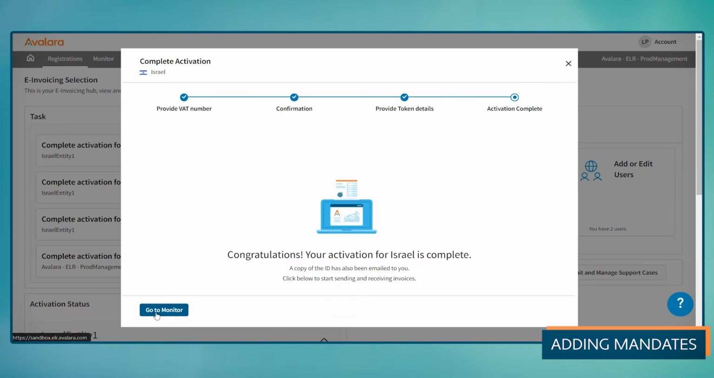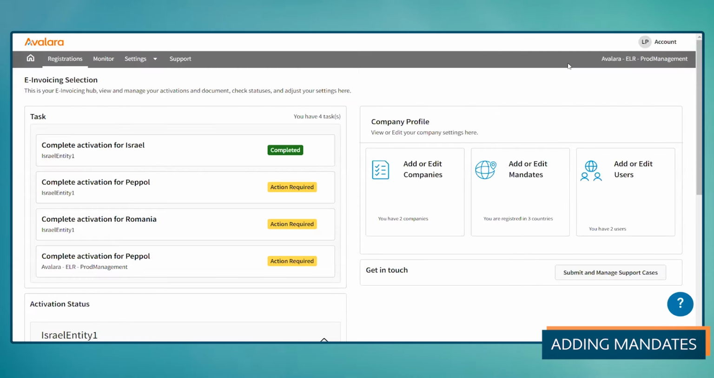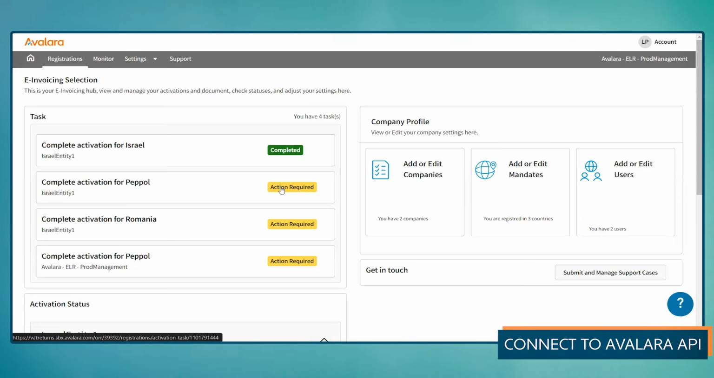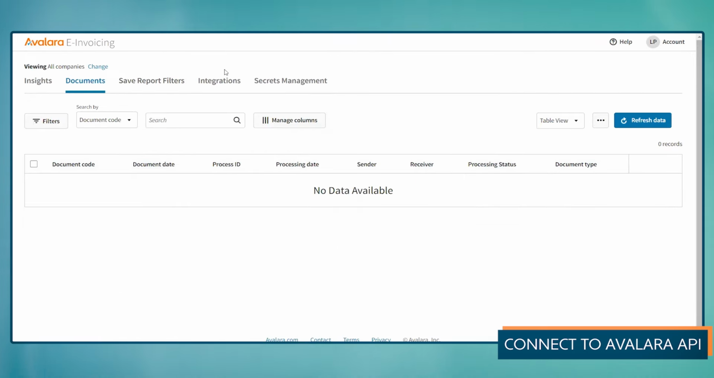Avalara will inform you when your mandate has successfully been activated. You can track the progress of your activations here. Now that you have successfully completed activations, your system administrator will need to generate a token to connect to the Avalara API. You will do this by going into the Monitor application.